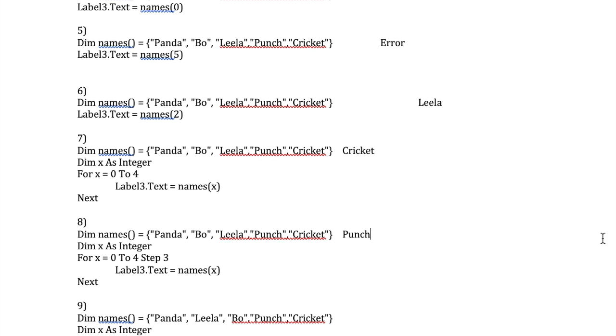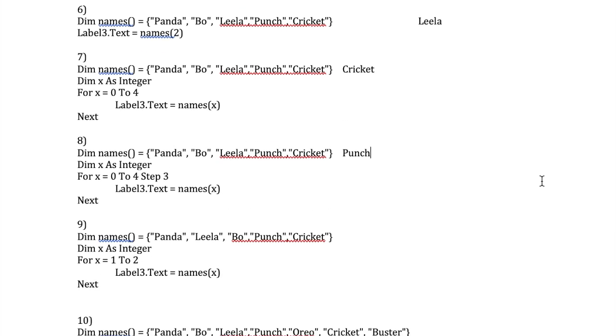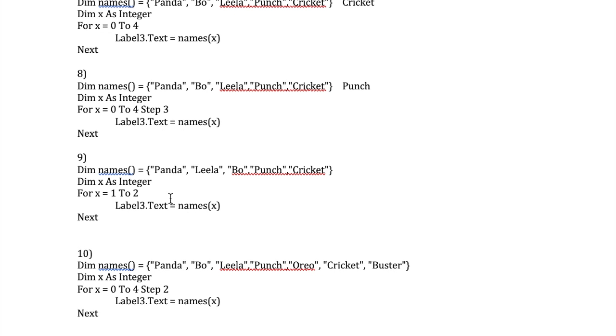Number 9, same story here. We're going to loop. X is going to be 1. That's Leela. And then X is going to be 2. 0, 1, 2 is Bo. And then we're going to stop the loop because we're done. And the last string of label3.text was Bo.